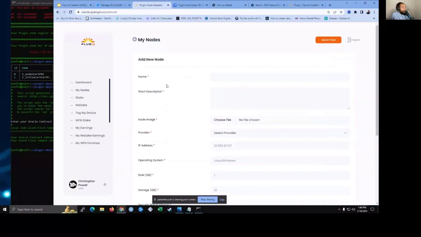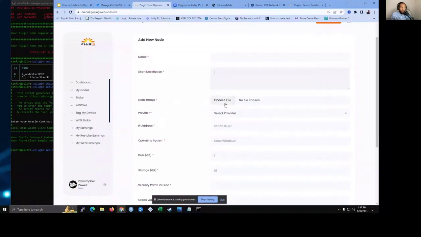And then from adding node, you would type in the name of what you want to name your node, a short description of the node. So just simply stating, hey, my node is going to be used for various jobs, such as price feeds or weather data. The node image, just simply a picture, whatever the picture you want to have for your node.